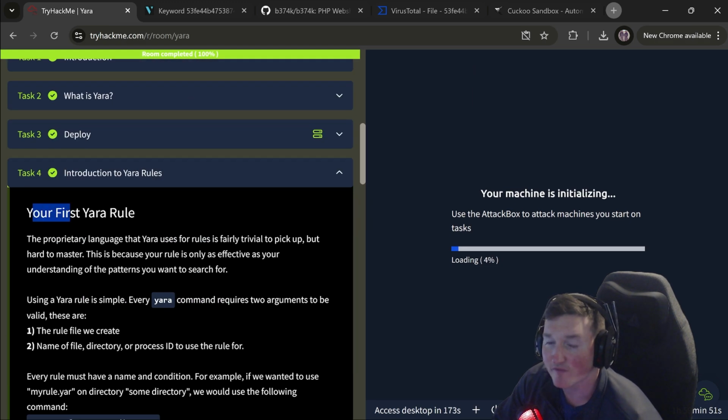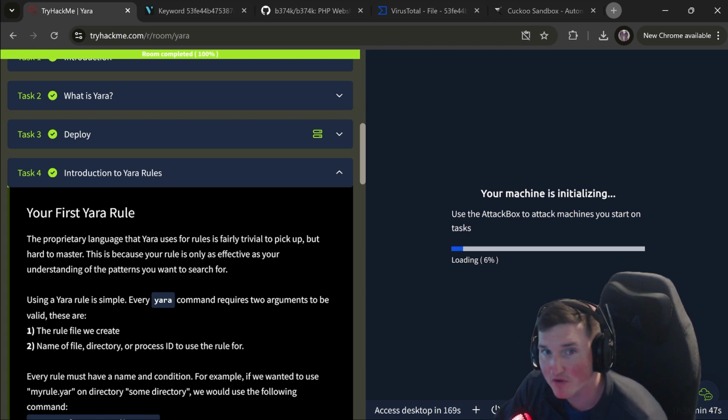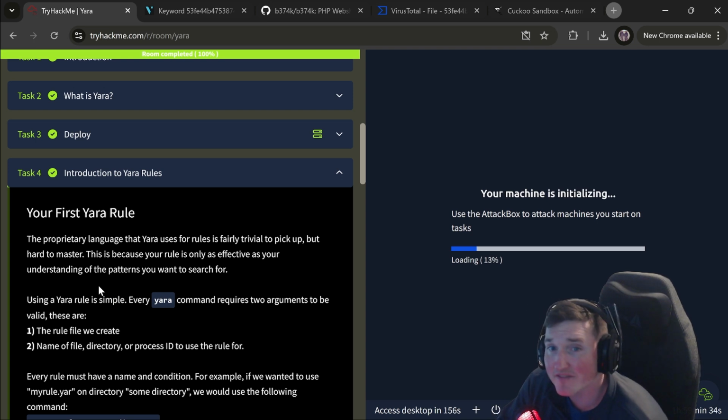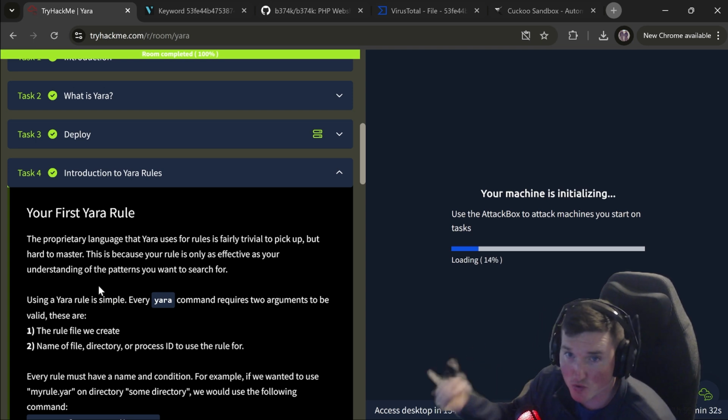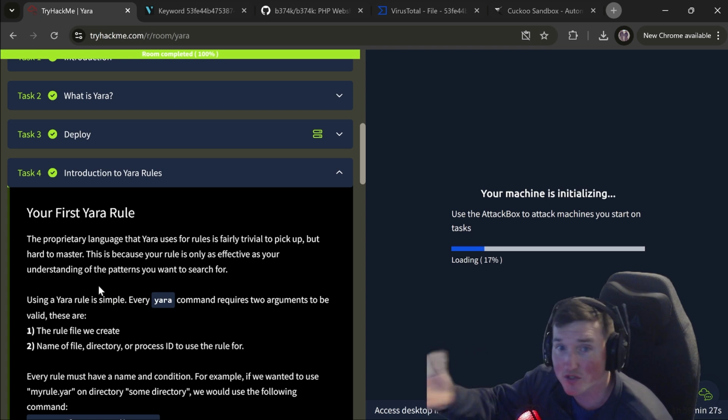Now, your first Yara rule. Typically when people ask about Yara rules, they're asking how do I use them? Okay, I created a Yara rule, now what? You can use Yara to search for it, for one. But the other thing is a lot of incident response tooling has the capabilities for you to use Yara rules to detect things.